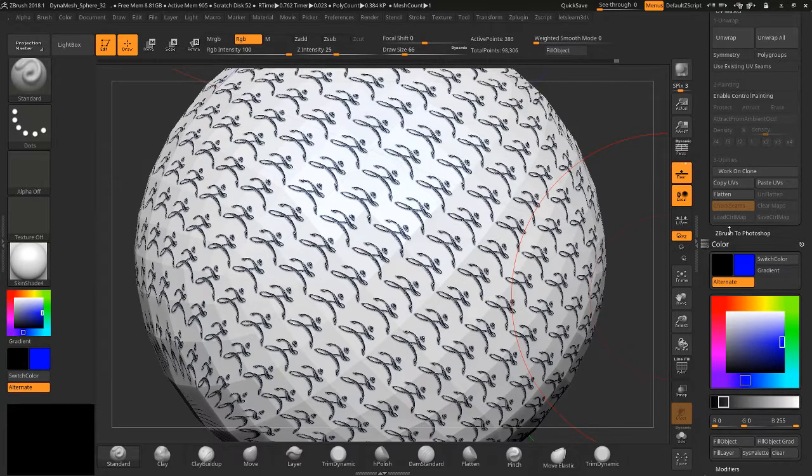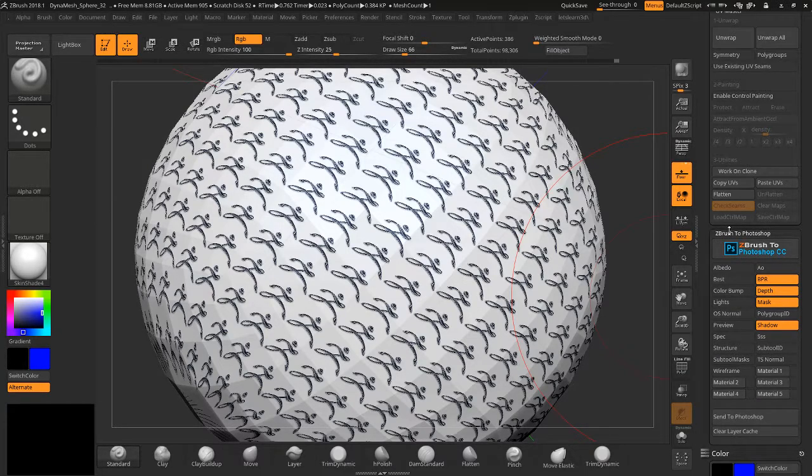And next we have ZBrush to Photoshop CC. What it does is it gets your rendered images and brings them in. Whatever pass you have, it'll bring it into Photoshop on a layer, which we kind of went over. I'm not really going to go over it in depth, but if you hover over it, it'll tell you what it is.